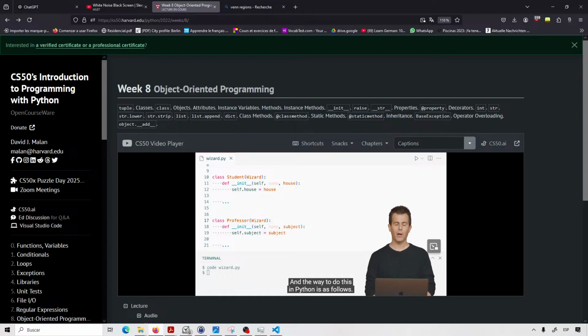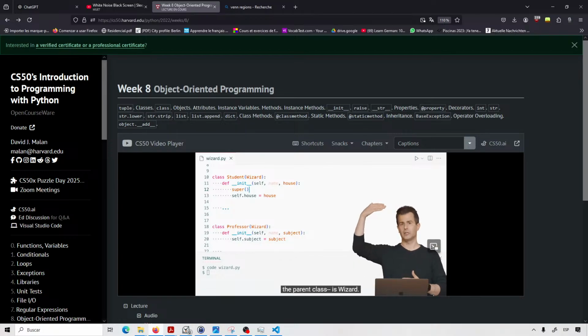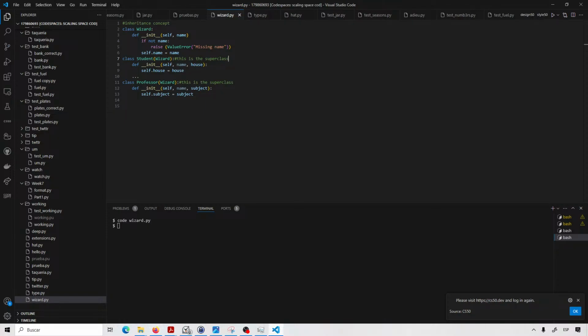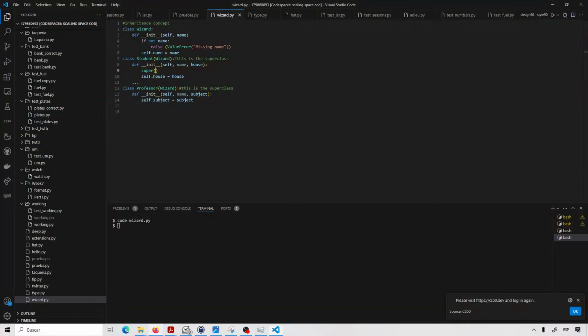And the way to do this in Python is as follows. Let me go into my init method for student, and let me call super with no arguments, which is a reference to the superclass of this class. So if this class is student, the superclass, that is the parent class, is wizard. So super, open paren, close paren, will have the effect of accessing the superclass, and then I'm going to go ahead and explicitly call its init method, and I'm going to pass to the wizard's init method the name that the student's init method was passed.